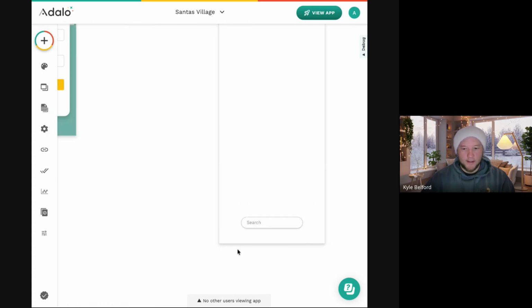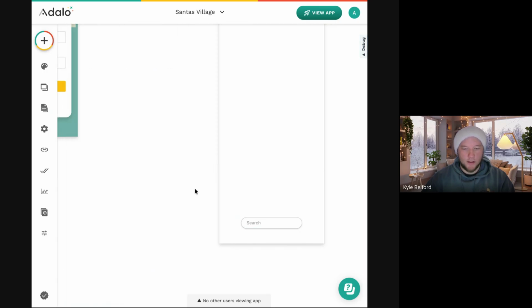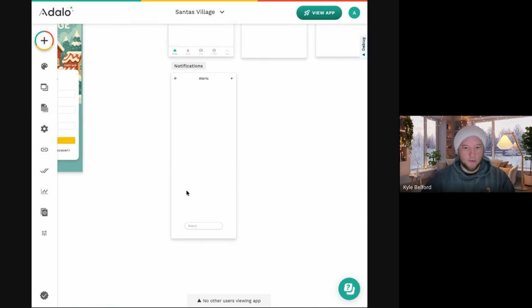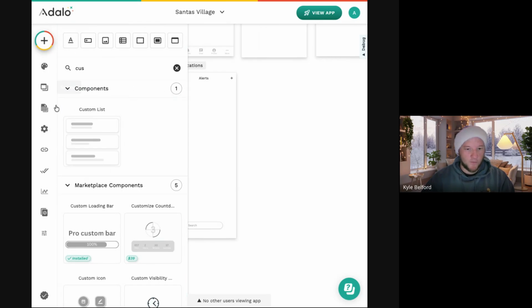And then if you want it to stay at the bottom, you can go to layout and do sticky while scrolling. And that way, whenever users are looking through the list of alerts, they can have this search at the bottom. My thinking is that Apple and other iOS operating systems are wanting that to be closer to your thumb, so you don't have to reach all the way to the top of the screen, which makes sense. And then let's go ahead and create our list of alerts.